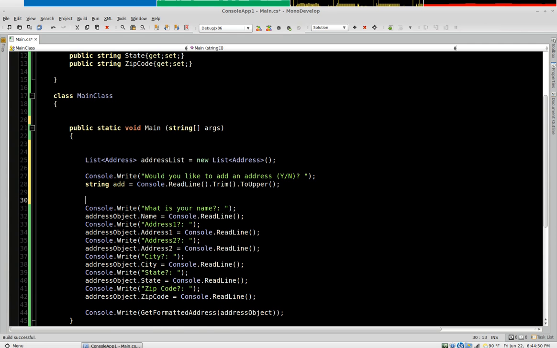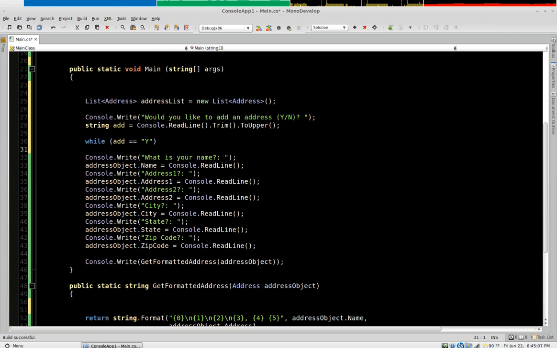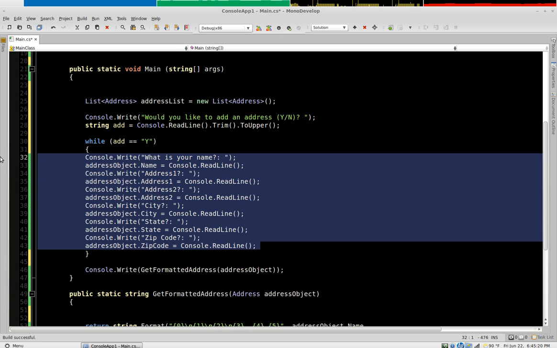So now we can put these into a while loop. So we can say while add is equivalent to capital Y. And it's capital Y because no matter what they enter, lower or uppercase, it's going to convert it to uppercase. So while that equals Y, we are going to populate an address.